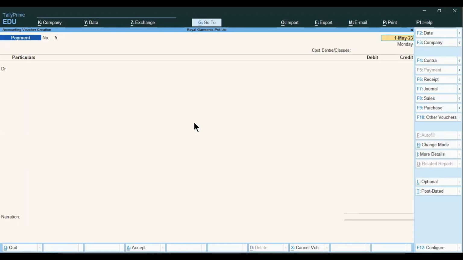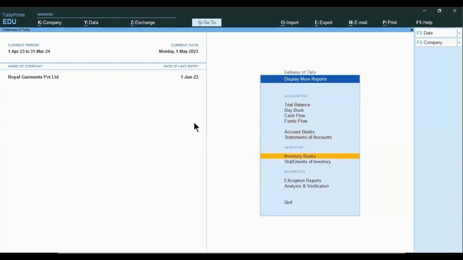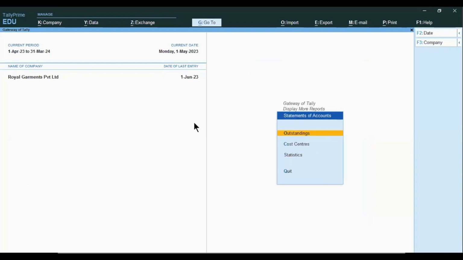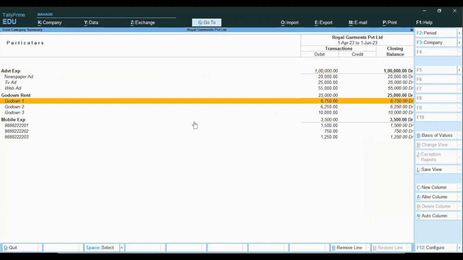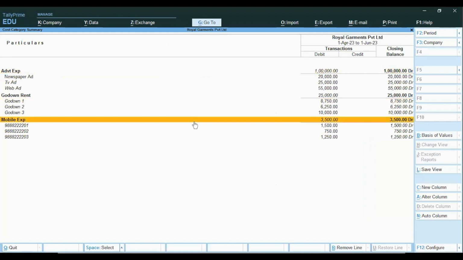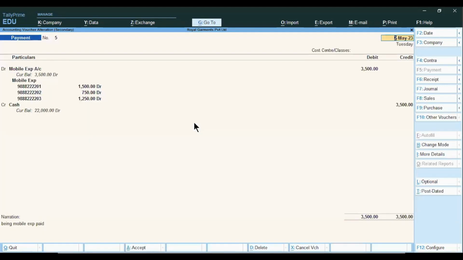Again, if you want to check the reports, go to display more reports, statement of accounts, cost center, category summary. Here we have 3 categories: advertisement expense, Godown Rent, and mobile expenses. You can press enter, enter, enter so that you can check the entry level.